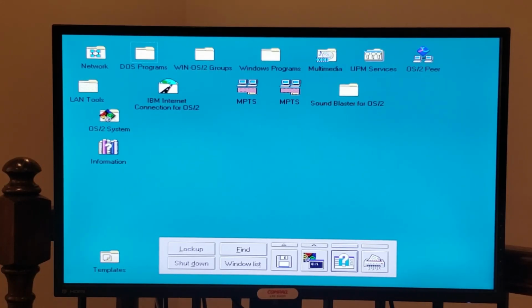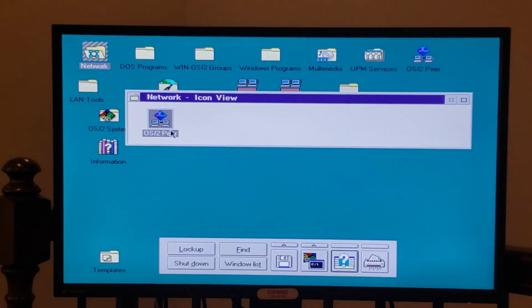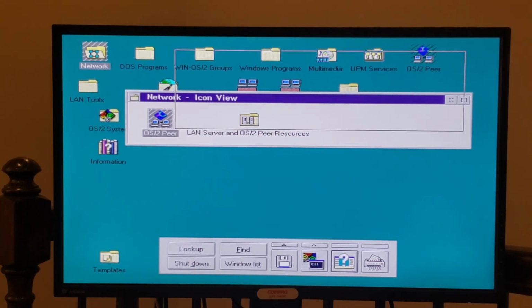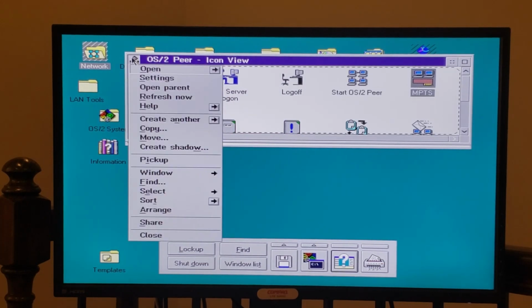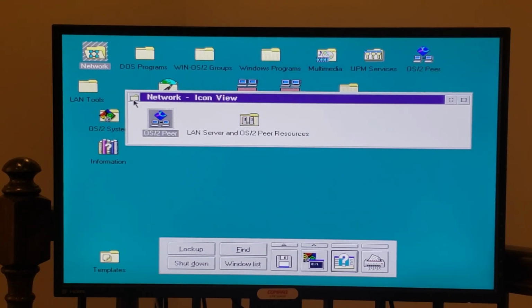Next up, we have the networking group. And the only thing we have in here is OS2 peer, as well as LAN server and OS2 peer resources. So that's kind of more of the same that you saw up here. I've noticed that some things are kind of grouped in multiple places.